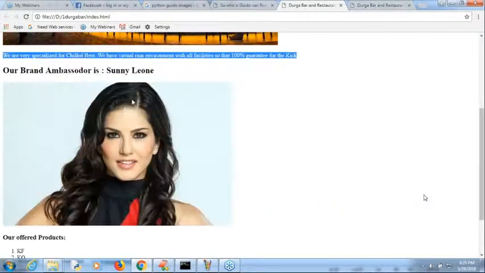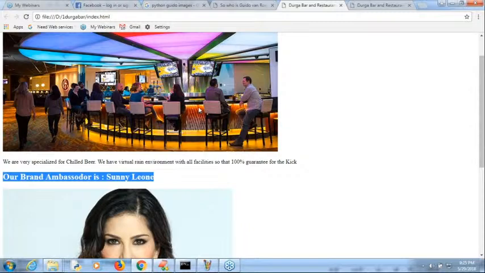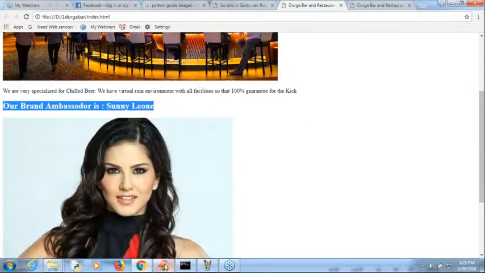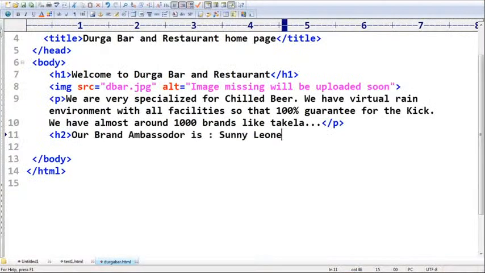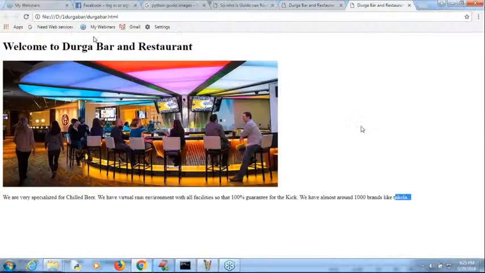Next one after that, here H2 tag. Our brand ambassador is Sunny Leone. Now which tag do I require to take, sir? Can you please tell which tag I require to take? H2. What is the message? I just copy paste, so that our life will become very easy instead of typing. I'm taking our brand ambassador is Sunny Leone, like this, right? Now just have a look once. The H2 tag is also coming.